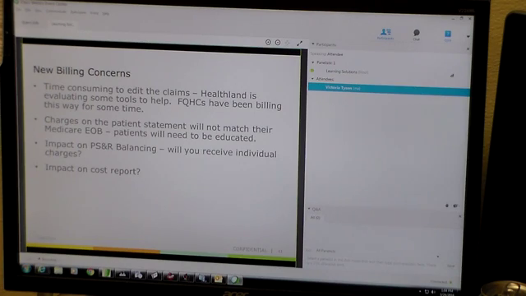Some of our questions and concerns are how will we balance our PSRs? We did hear there's a possibility those will come with individual charges, not the total for the visit. We're not sure if that's pending. And the impact on the cost report, we don't know at this time either. So those are concerns with these new billing methods. We just wanted to bring those out and have you think about those and know what we had heard so far.